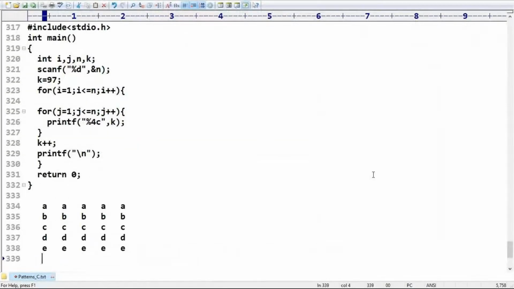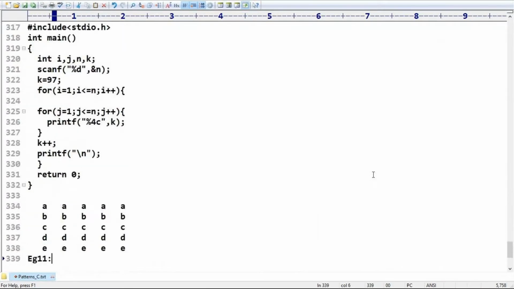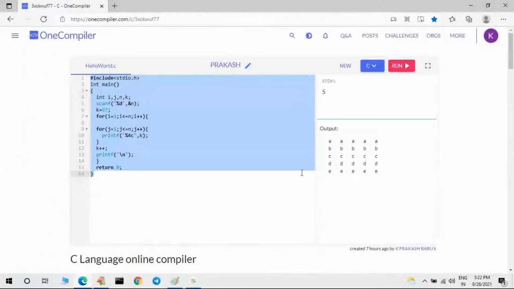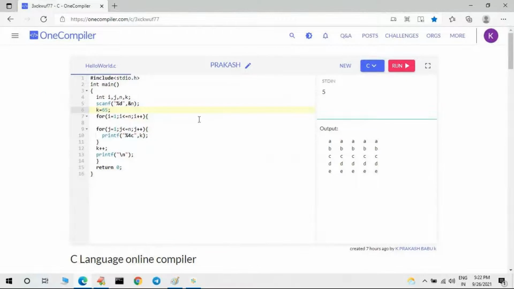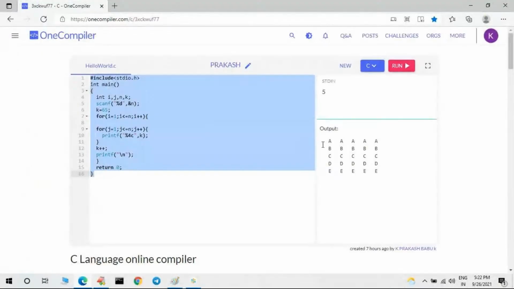Okay. What about the capital letters? What about the capital letters? Very simple. If you want to print the capital letters, what we have to do? Just you need to change 97 with 65. If you are taking 65, then we are going to get capital letters. Okay. Beyond that, nothing.